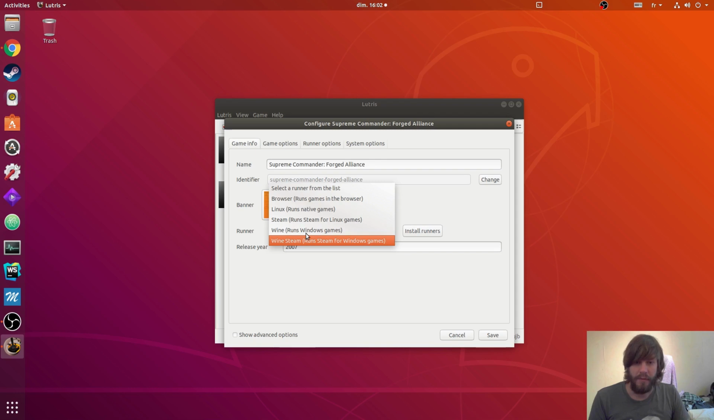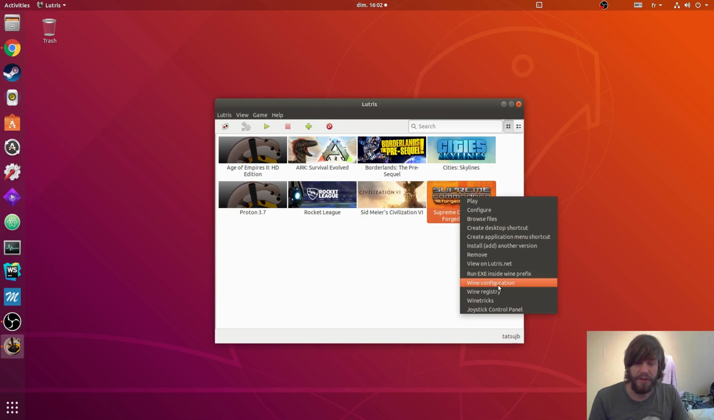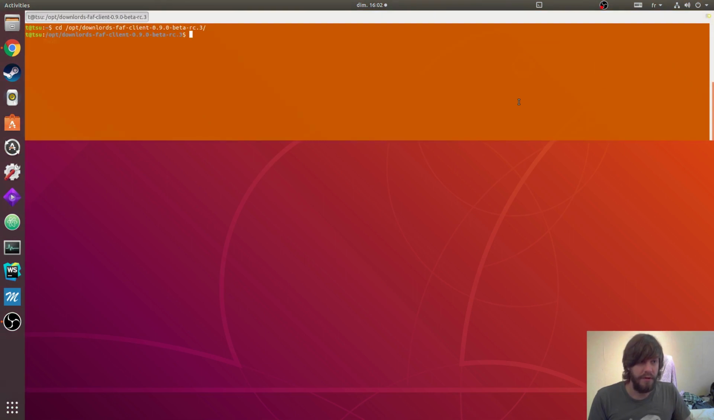I don't know if this is really important, since I'm pointing to the executable directly, but I think it might have made a difference. I didn't change any of the Wine configuration settings. What they have by default is fine in my books, so that's good. And what we're going to do is run Forge Alliance Forever, so I'm going to change to the directory and run download FAF client.